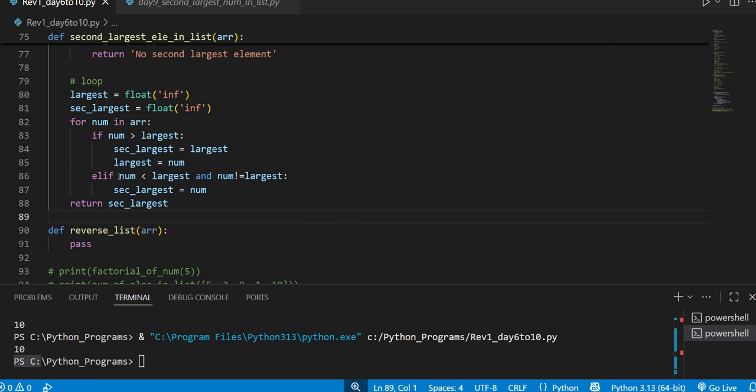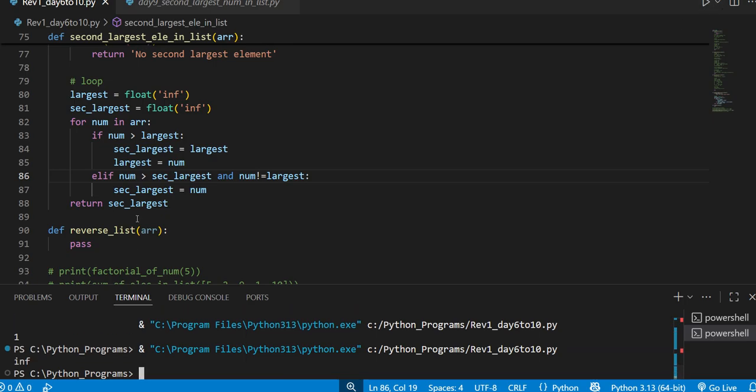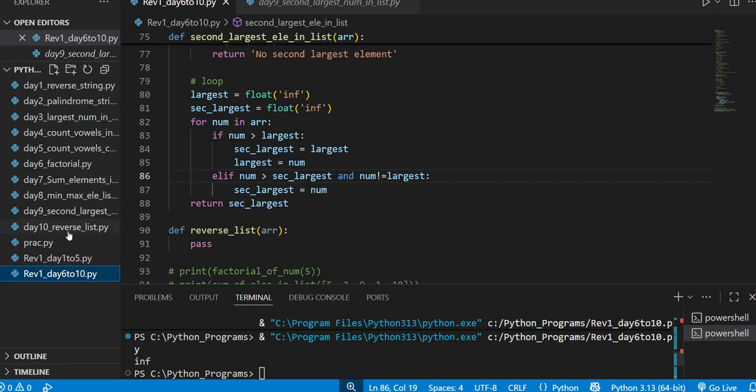So here, if it is not, I'm thinking it should be the second largest number. If the number is less than this, let's try to run this, and number should not equal, that is correct, but it should be greater than this. What was the problem with that?